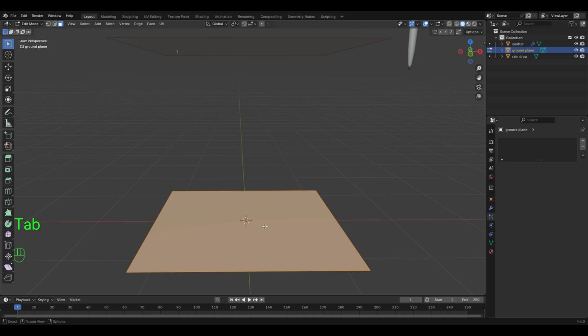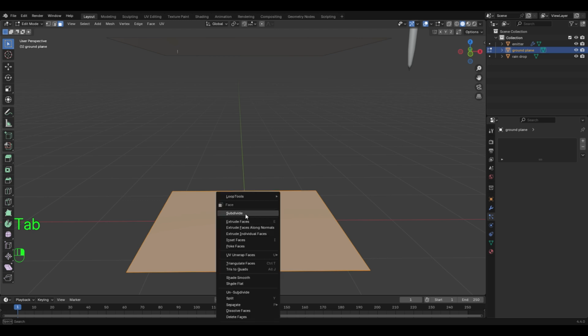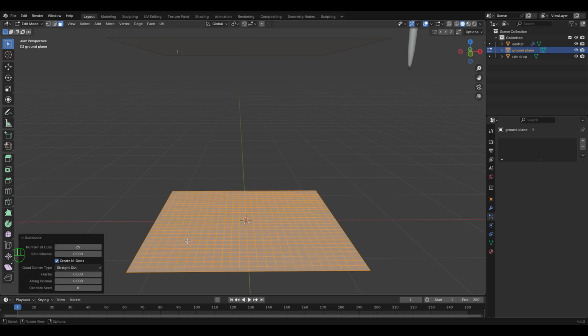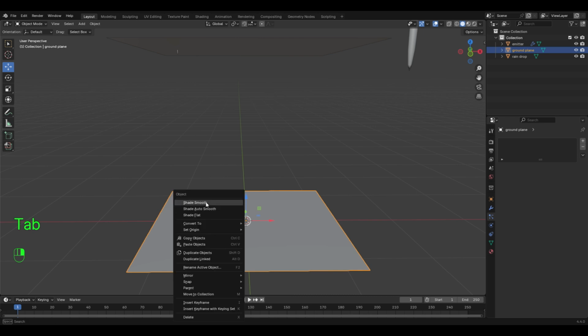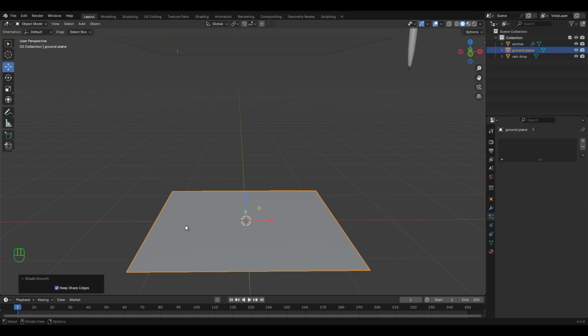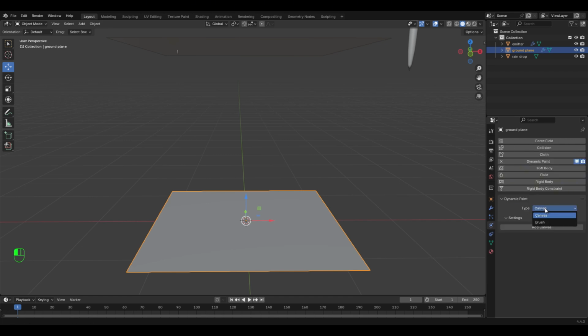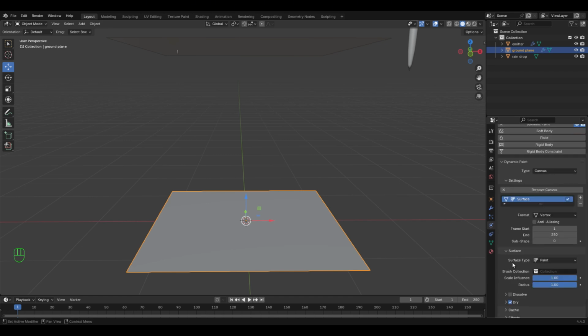So we're going to select it and go into edit mode. Let's subdivide this by 25, or let's give it a value of 40. Let's subdivide this by 40. And let's tab out of edit mode and let's shade smooth. Select the ground plane, go to the Physics tab and let's give it a dynamic paint. Click on Add Canvas. On the surface tab, let's change it to waves.